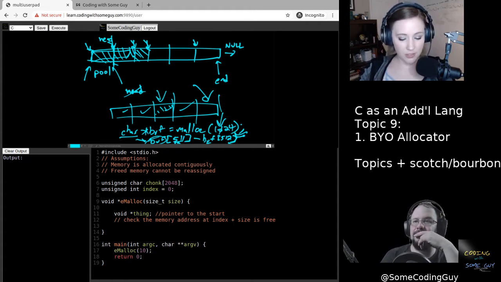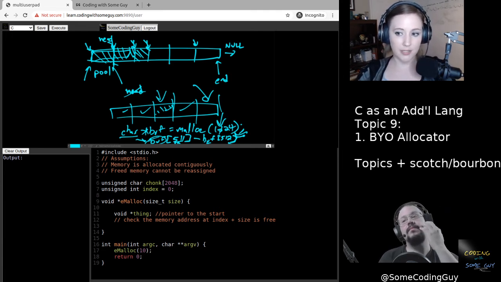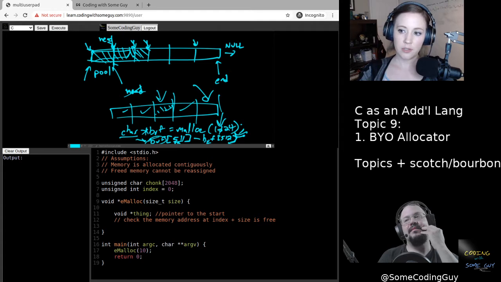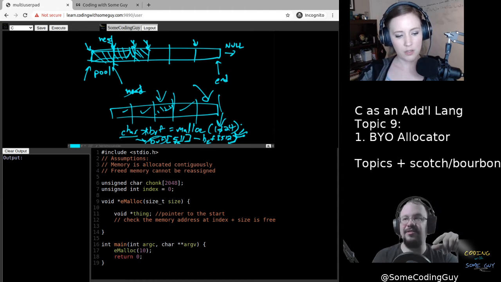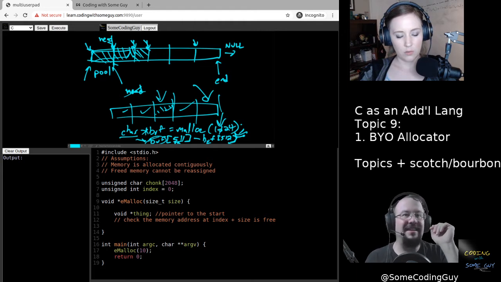Because of these assumptions, we don't need a third variable that is how much memory is left, because our index is our proxy for that. That would just be 2048 minus index, and that's how much memory is left. Let's do it for cleanliness, because rather than putting 2048s all through your code, we could just have a single 2048, and then we could say the size of chunk is how big it is, right?